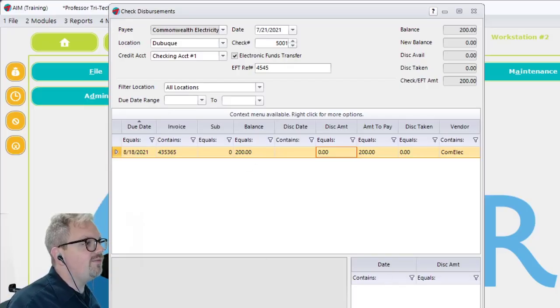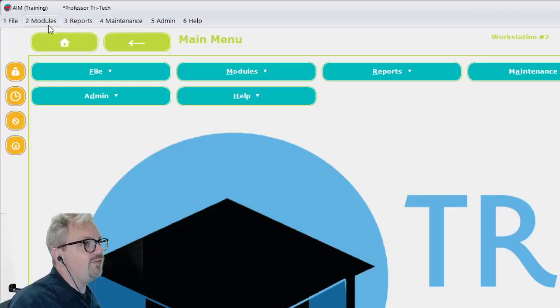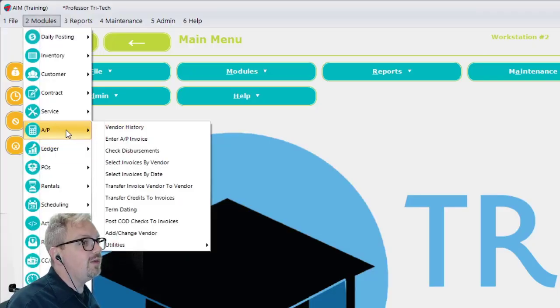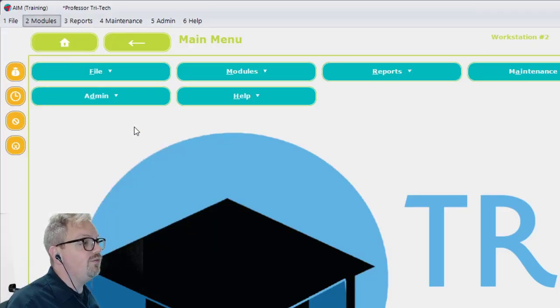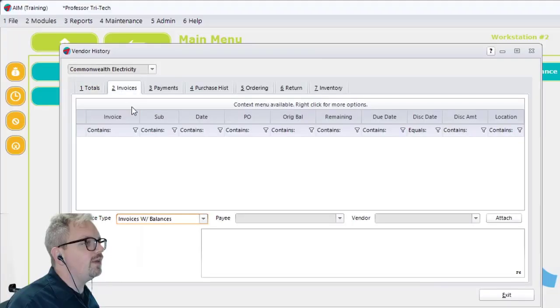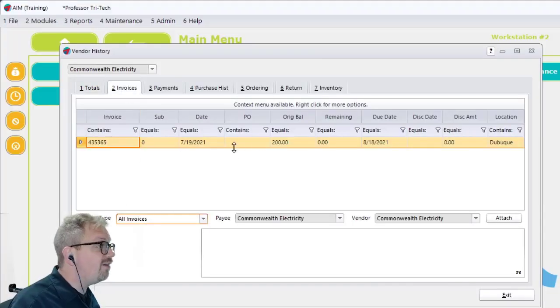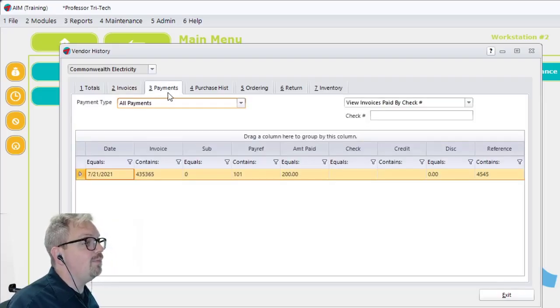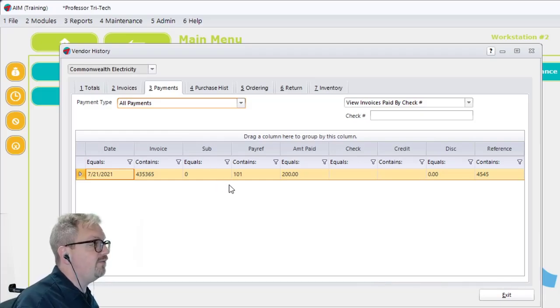Let's go ahead and save that, and that is now paid. So if we go once again back and look in the AP vendor history and pull up Commonwealth, you'll see there's no longer a balance there. And if I go and take a look at the invoices, I can say I want to see all invoices, and there is that invoice. It has been paid. I can go take a look at that payment here on the Payments tab. So all of that activity is tracked.